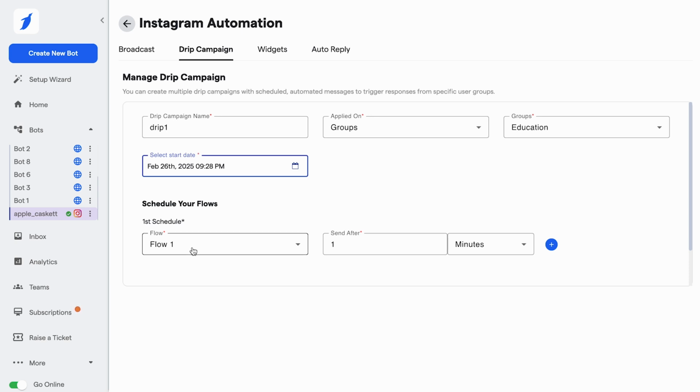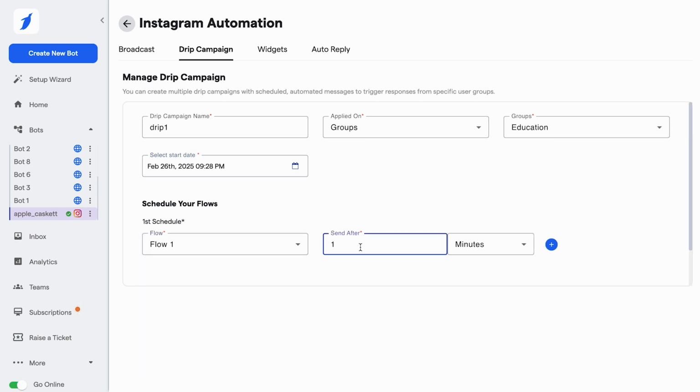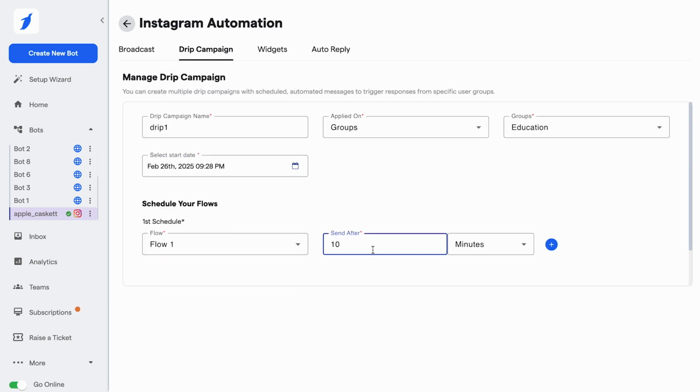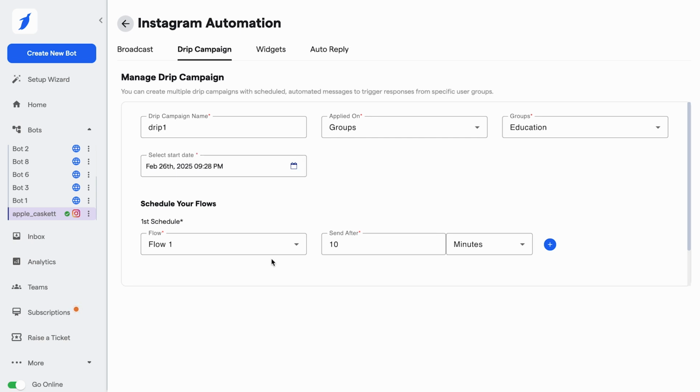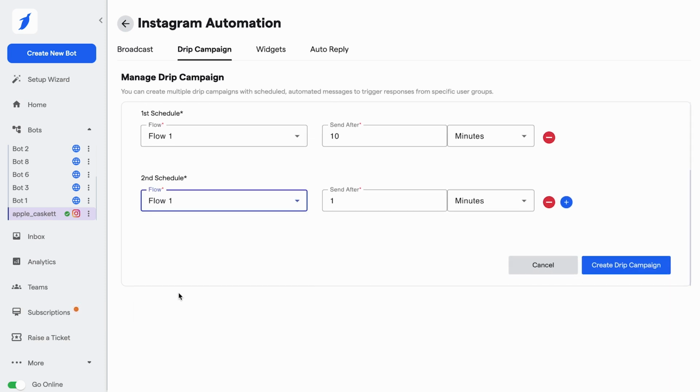What this means is whatever flow you configure and whatever timeline you give here, this particular flow or message will be sent to your subscribers after 1 minute of this timeline or 10 minutes or whatever value you provide here. Okay, so this is the base of the drip campaign, and on the basis of this timeline, you can configure your campaign here. And likewise, you can add multiple messages or multiple chat flows.